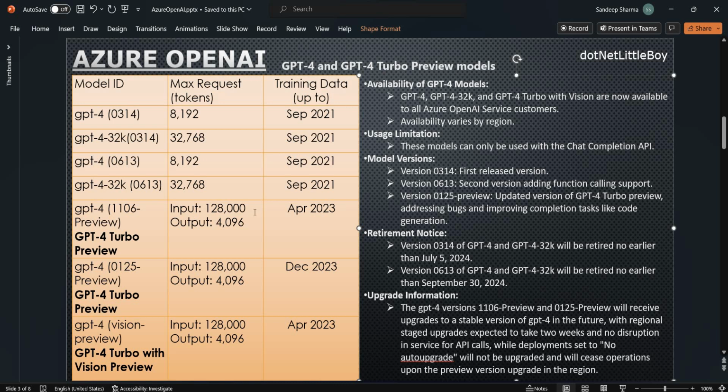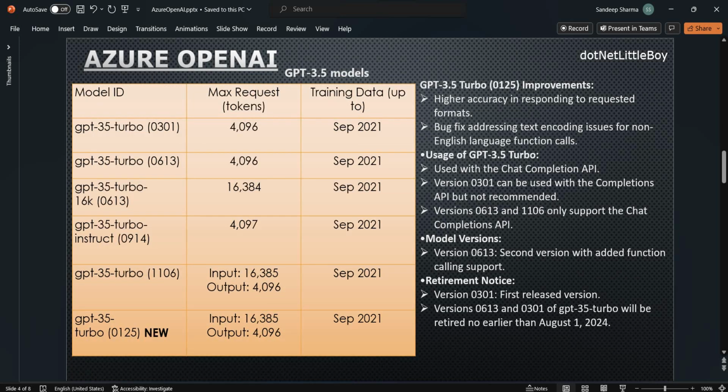So I hope these details about GPT-4 and GPT-4 Turbo Preview models were enough. Now we can move to the next model, which is the 3.5 models. So GPT 3.5 models. All the GPT 3.5 models are trained on data up to September 2021, and this is the token detail about them. It can handle this many tokens.